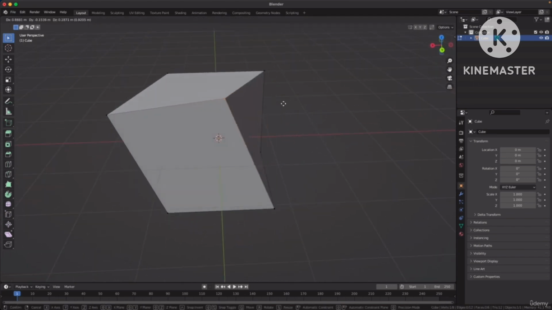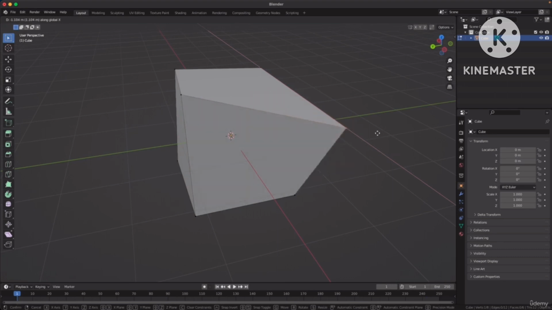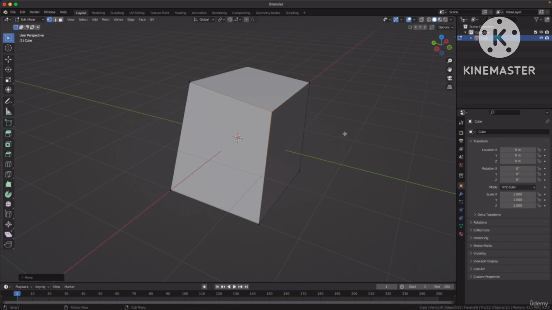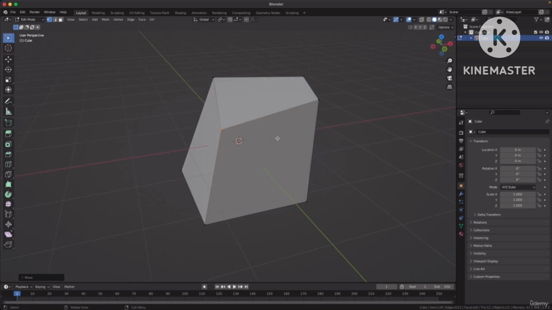We can do the same with one of these other vertices. So select the vertex, press G, and move it around. You can also press G, X, and then it will only move that vertex on the X axis. You can also press G and Z, and that will move that vertex on the Z axis. And you can do the same with Y, so G and Y, and move it on the Y axis.